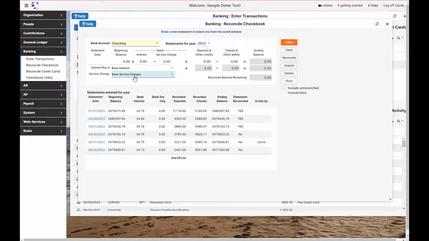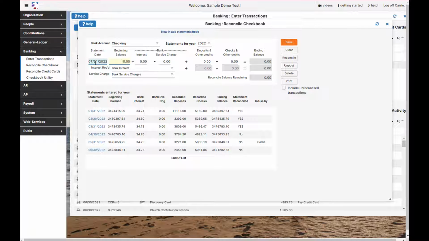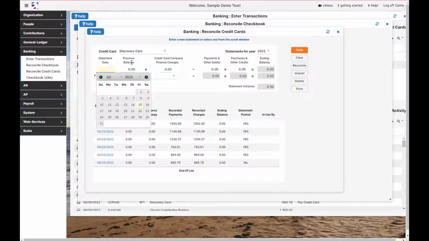When you select an account, if you've created any reconciliation statements, all statements for that account will appear in the bottom of the window. To create a new statement, fill out the fields at the top of this window using your bank or credit card statement to obtain that information. For bank reconciliations, you will need the date, beginning balance, interest or service charges, the total of all deposits and other credits, and the total of all checks and other debits. For credit card reconciliations, you will need the date, previous balance, finance charges, the total of all payments and other debits, and the total of all purchases and other credits.